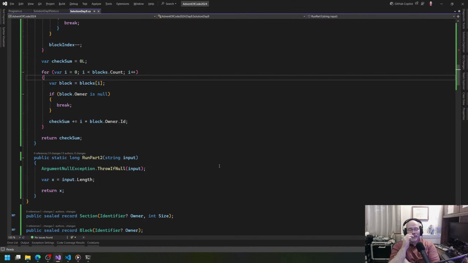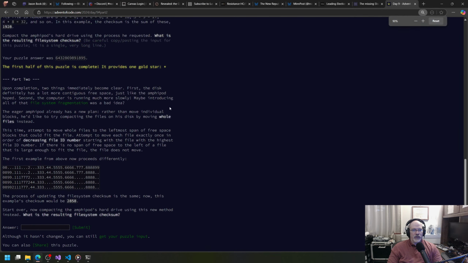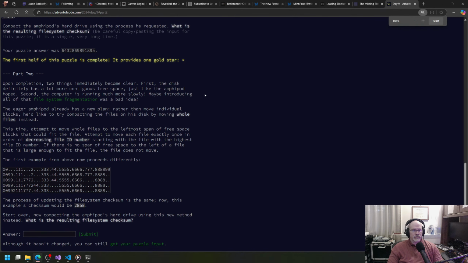That'll be interesting. I'm wondering with the algorithm I just came up with in my head, if it might be somewhat fasterish because we're not actually storing each block. We're storing a section that represents a file or a section of free space. It'll be interesting. I'm almost wanting to do that right now, but I'm going to stop for now.